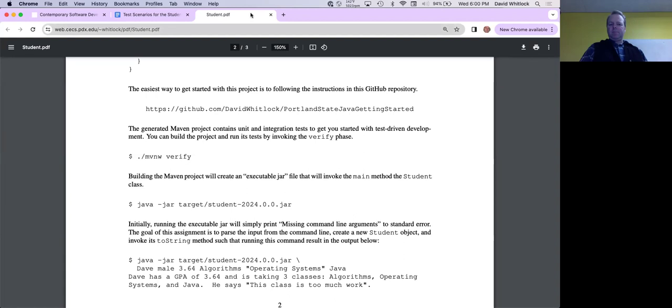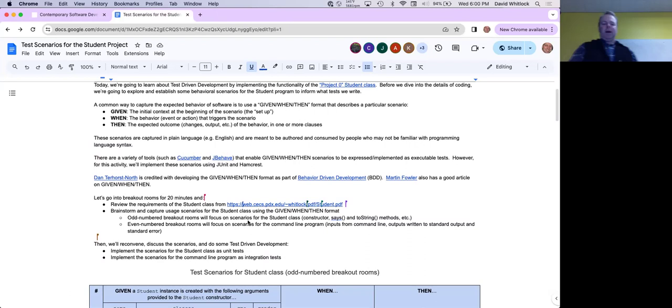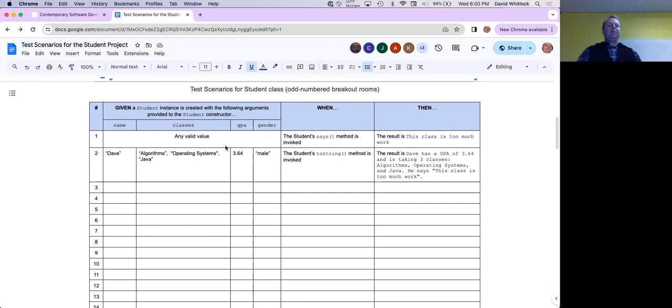Okay. So let's go back to the Google document again. Oops, blocking it again. So again, there are going to be two breakout rooms. The odd number breakout room will be focusing on the scenarios for the student class, which will be this first part right here. The way I've structured this, we're going to start talking about the code behavior, not the command line behavior.